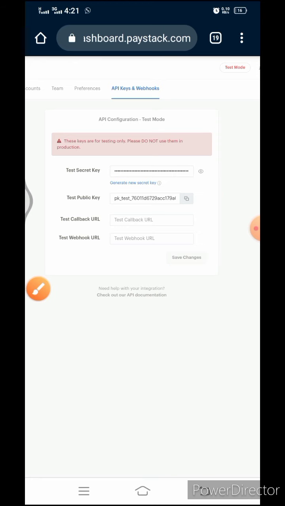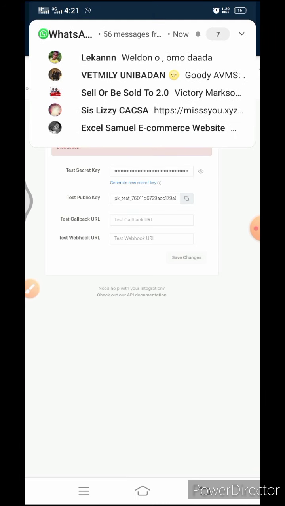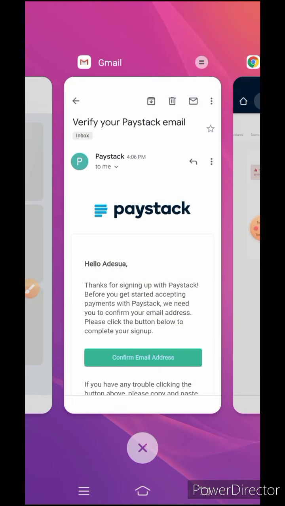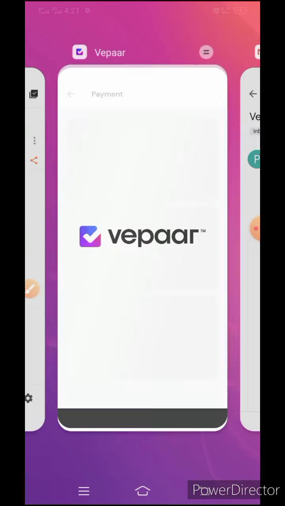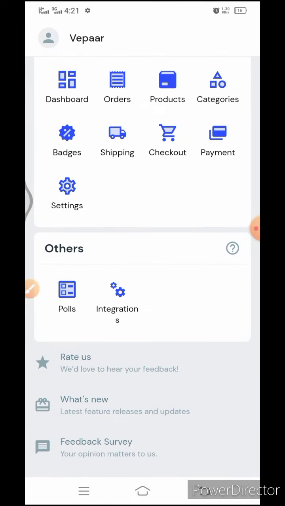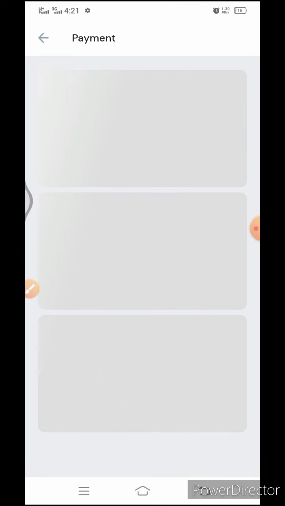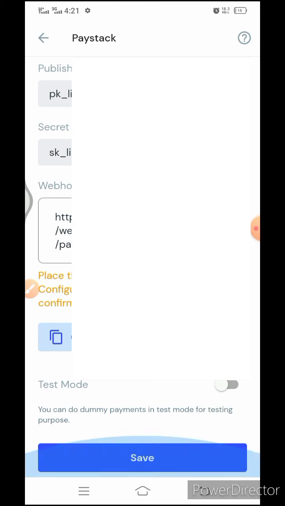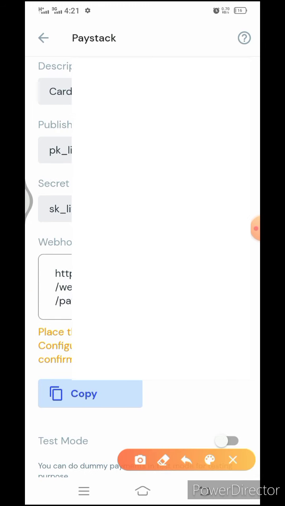So what you will do is copy the secret key and go to Whatshash. You go to Veepar, which is Whatshash formerly. Then you paste it there. Whatshash was also asking for your secret key, so you paste your live secret key. So over here you paste your live secret key and your live publishable key.